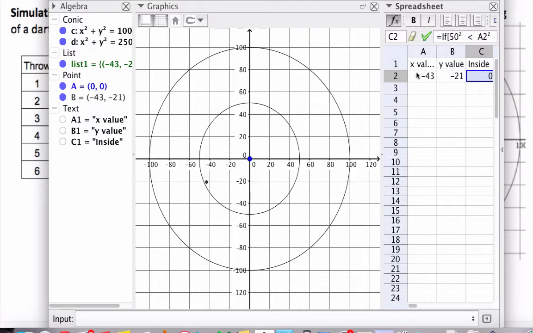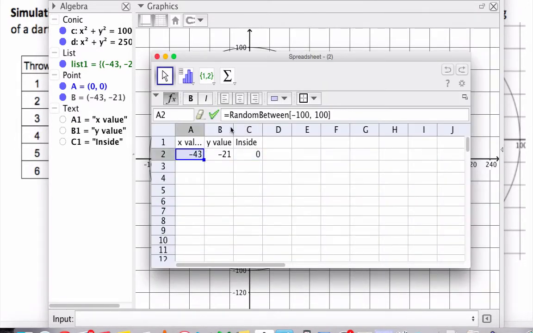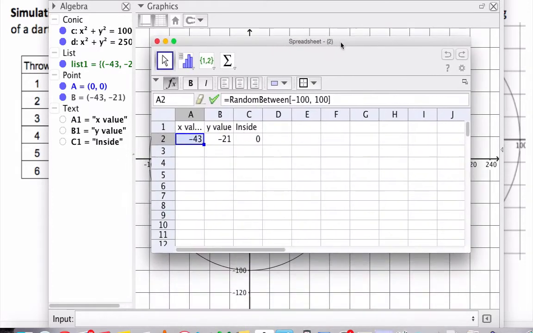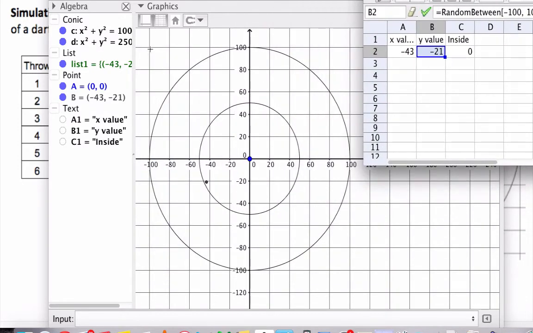And so what I've done is I've made a spreadsheet here, and the A column is going to be the X value, and the B column is going to be the Y value. And if I look here a little bit closer, I've asked these values to be between negative 100 and 100, and similarly with the Y value. Because I'm asking for random points between negative 100 and 100, it's always going to put it inside this square here, which is my scenario.